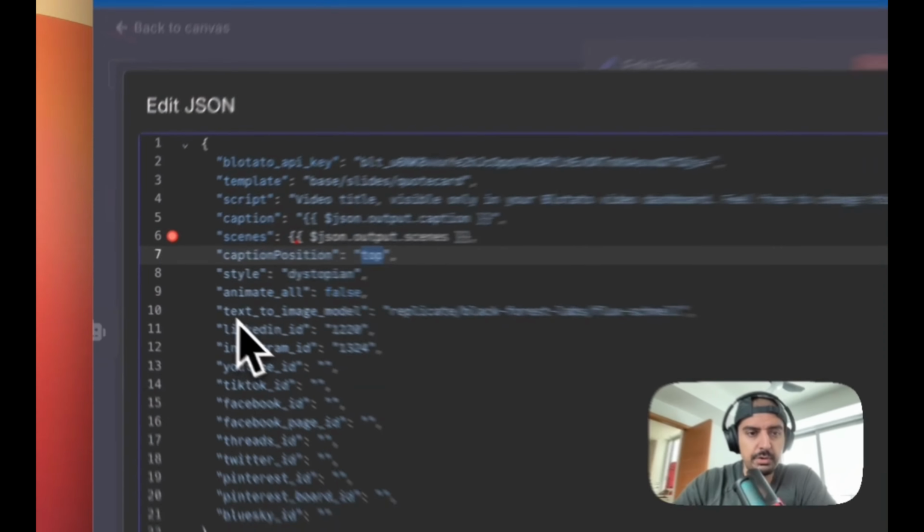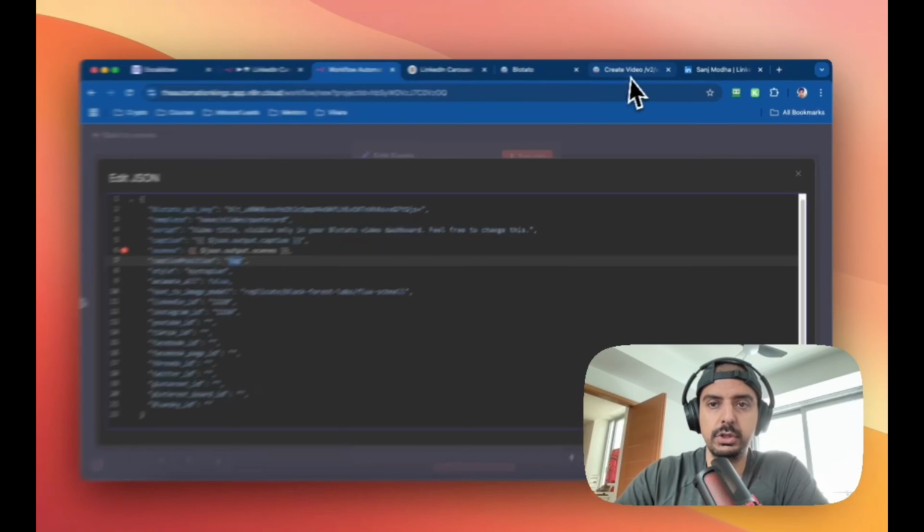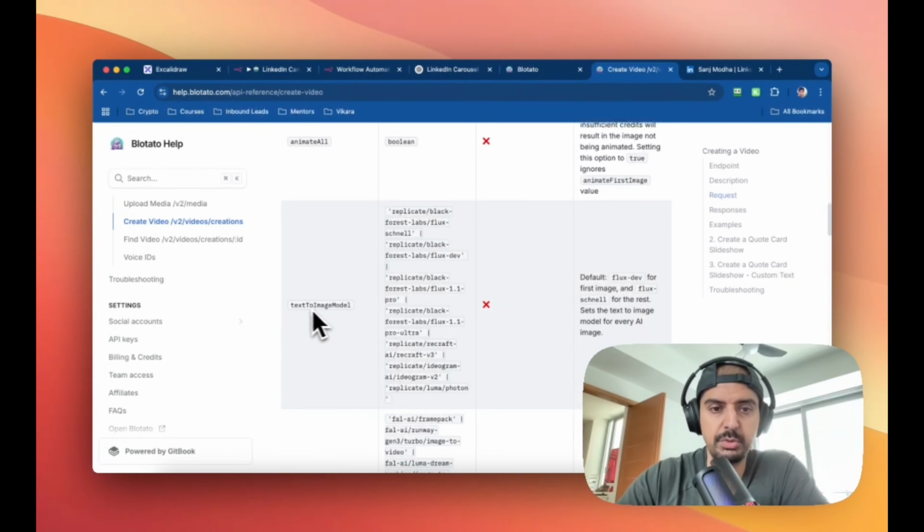Dystopian. Now, for the text to image model, I've selected Fluxional because, like I said earlier, it's a free model. You don't need to subscribe to it, you don't need to buy any credits, upload any dollars. It's completely free. Okay. So the way to find more of these is here, text to image model.